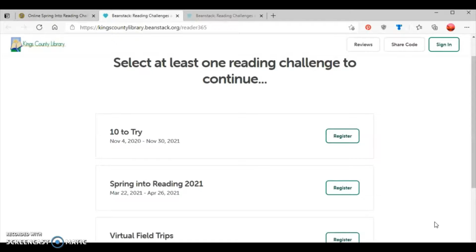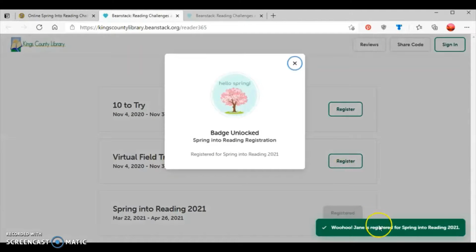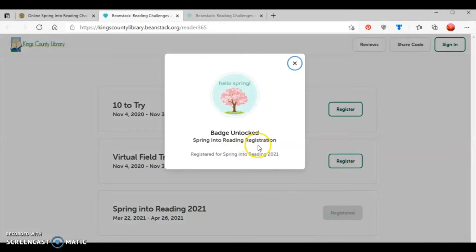And then as you can see, since I registered as an adult, I have more challenges available to me than my son. So here there's the 10 to Try challenge, Spring Into Reading challenge, and then the virtual field trips. So like with John, I'm going to click the register button for the Spring Into Reading challenge. And then it shows I registered here, and I've unlocked the badge for signing up for the challenge.